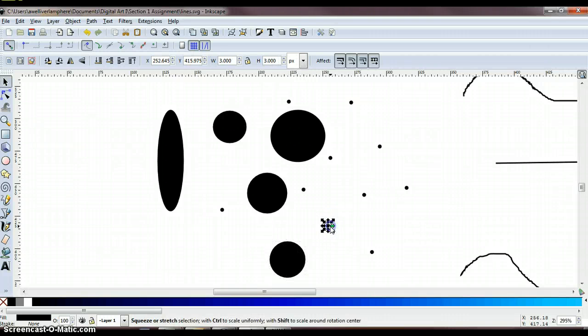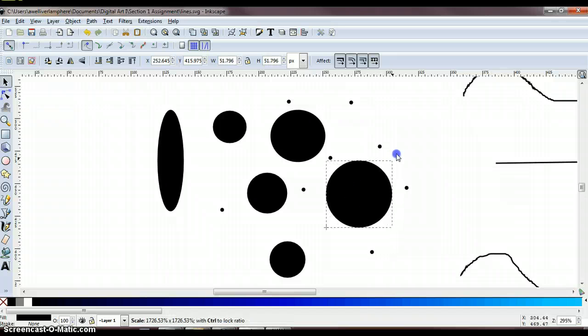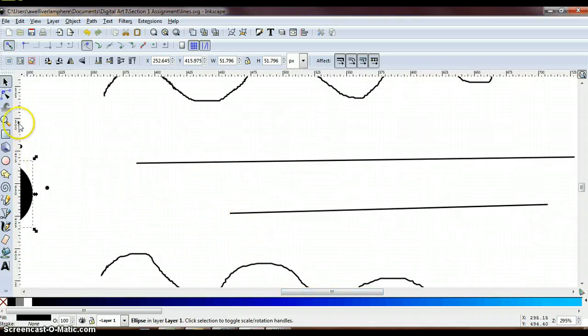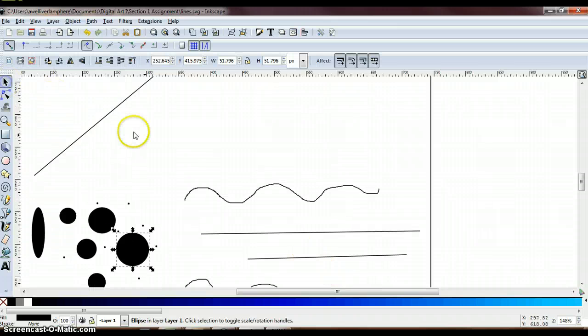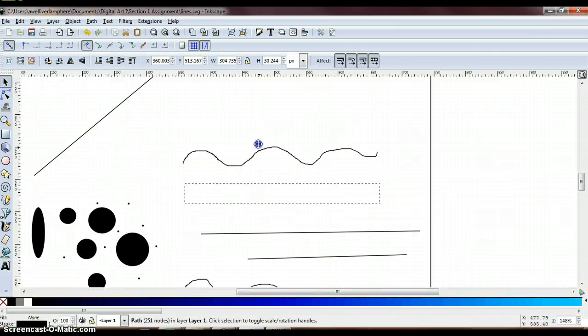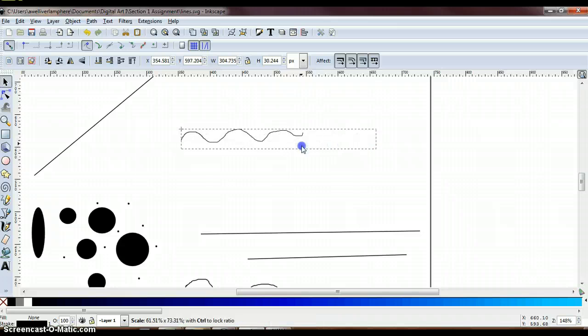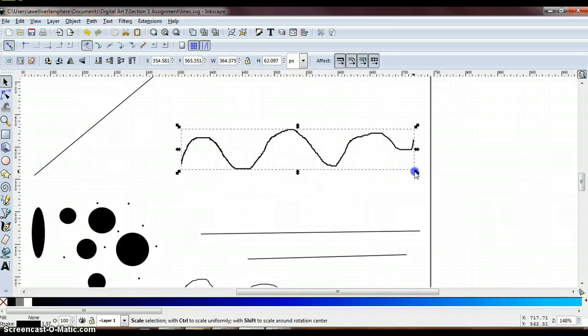So if you want to make sure something stays proportional on both sides, you're going to want to hold Control down. Something else I can do with my selection tool is, let me zoom out a little bit here, I can rotate objects. So if I have my line up here, again, I could resize it by using these arrows and stretch it out, make it thin, whatever.